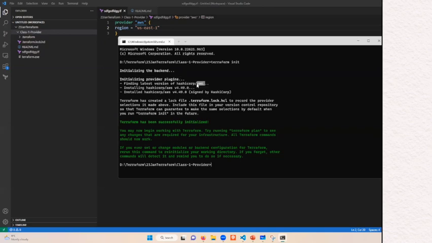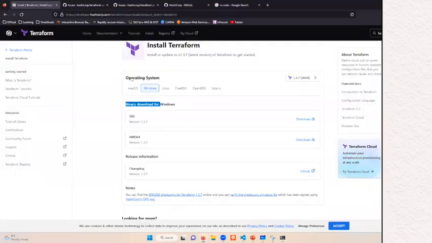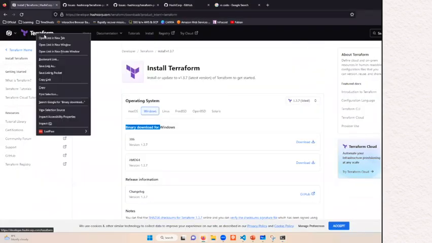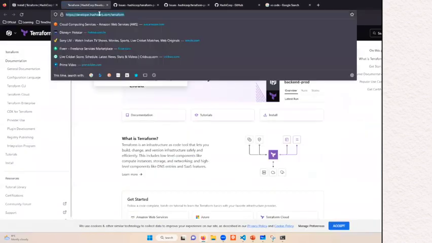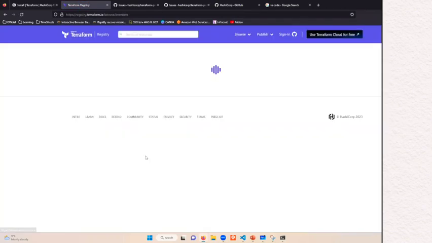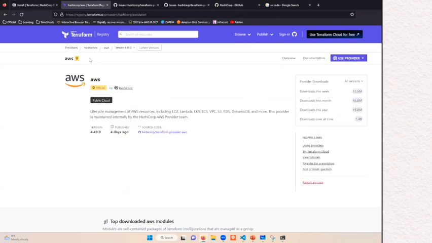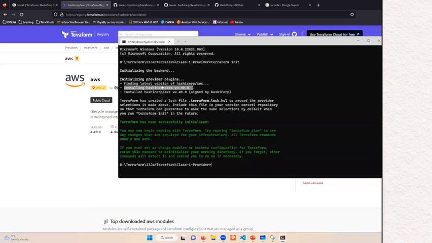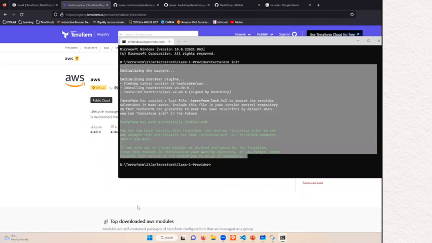So what provider are we using? We are using HashiCorp's AWS provider. It is finding the latest version of your AWS provider and then installing 4.49. If I go to registry.terraform.io and go to providers, I want to look into AWS. What is the latest version? The latest version of AWS is 4.49. So this command will automatically install 4.49. Once that is done, it is going to successfully complete your installation.